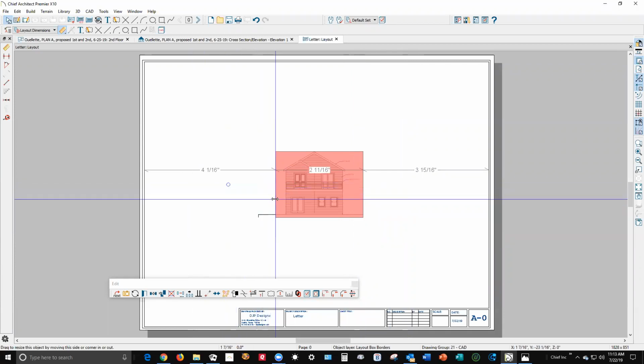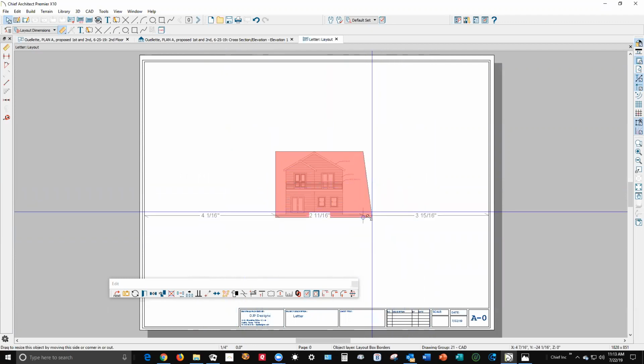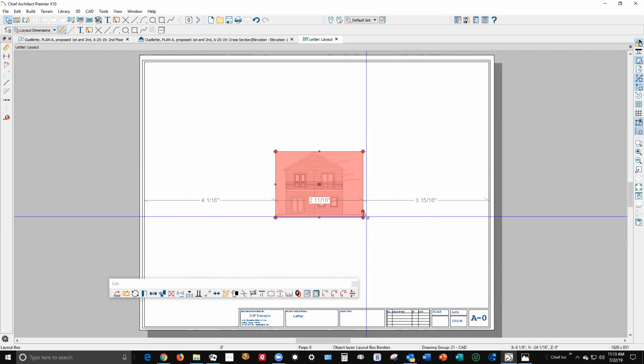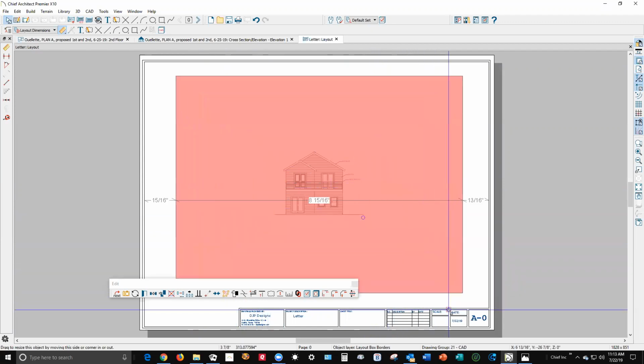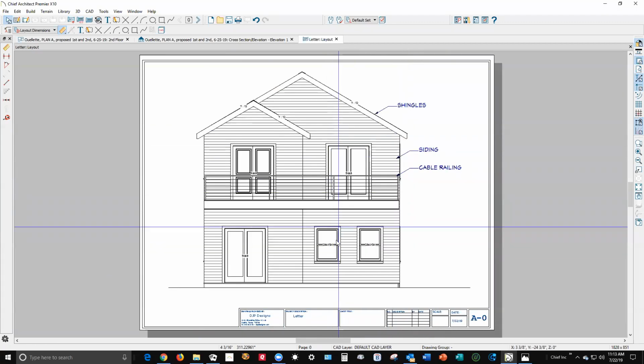Now, with an unscaled view, you can upsize it. Whoops. Okay. By using, press the X key, then grab a corner handle. You hold the X key down while you're doing that. See, and it upsizes the whole view. And it's not scaled, but it's just much larger, easier to read.